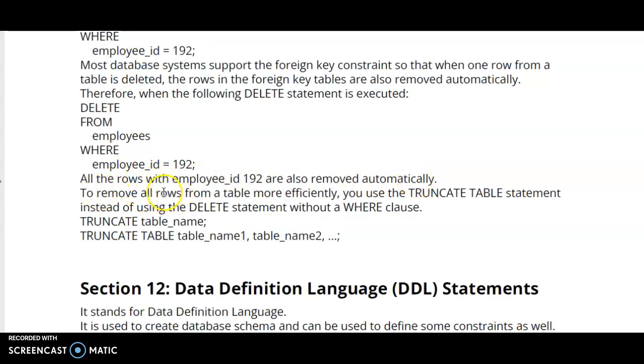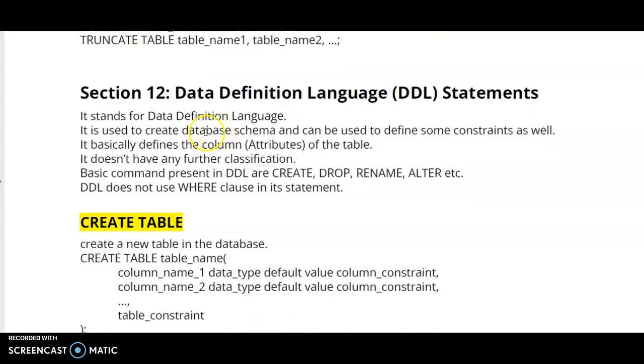To remove all rows from a table more efficiently, you use the truncate table statement instead of using the delete statement without a where clause. Truncate table, and the table name. This is the syntax: truncate table, table name 1, table name 2. Multiple tables will be truncated using the same single query. Okay. Next is the data definition language, DDL.